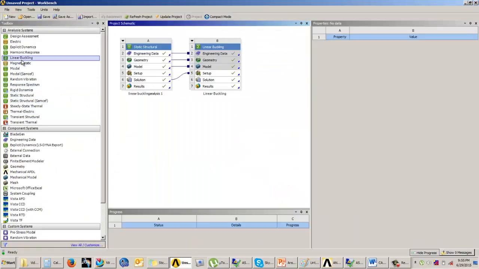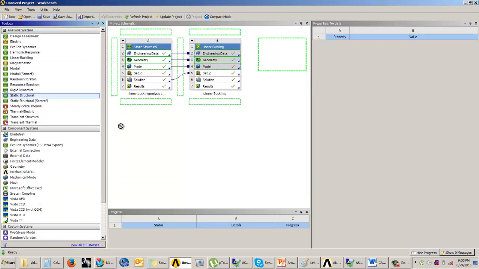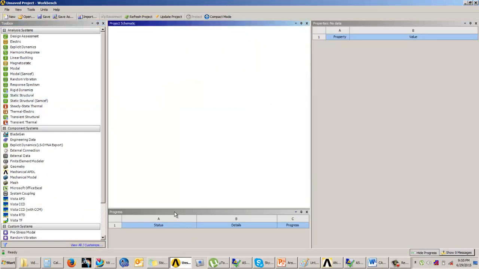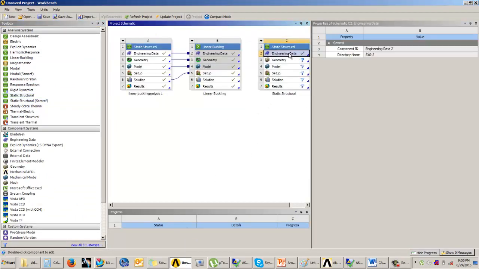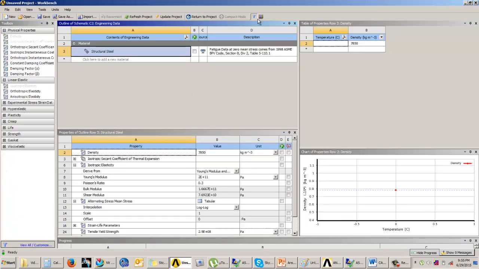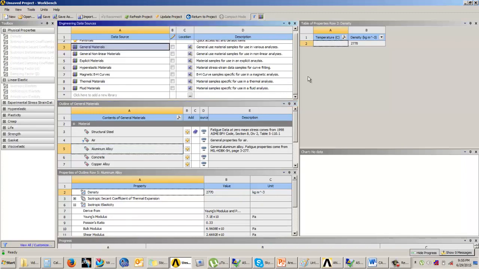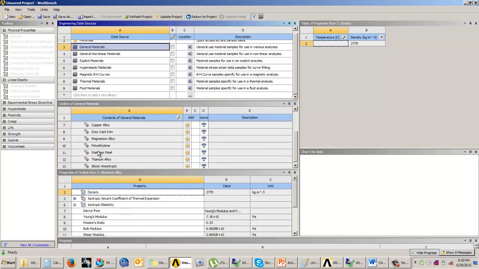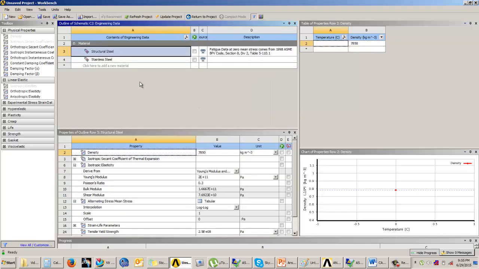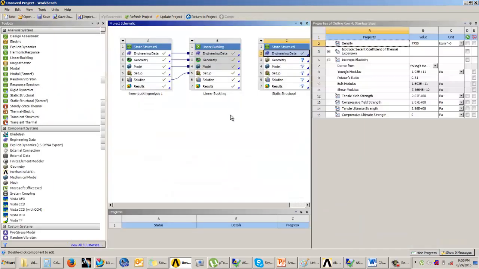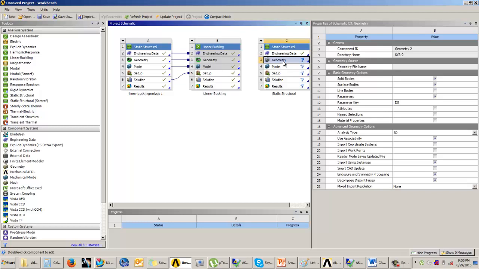So let us add the static structural analysis system. The material that we have to use for this analysis is stainless steel. So I will come into engineering data, resources, general materials, stainless steel, and we will add this. Okay, now we will return back to the project and we will again come into the geometry.